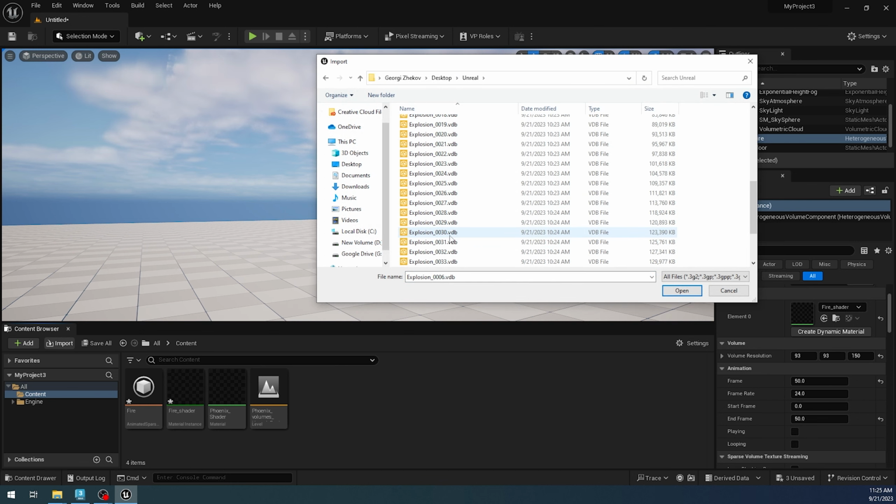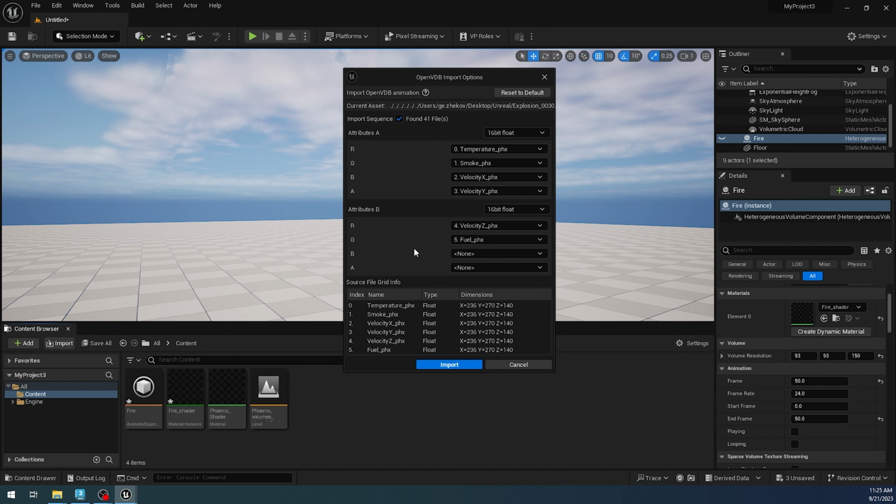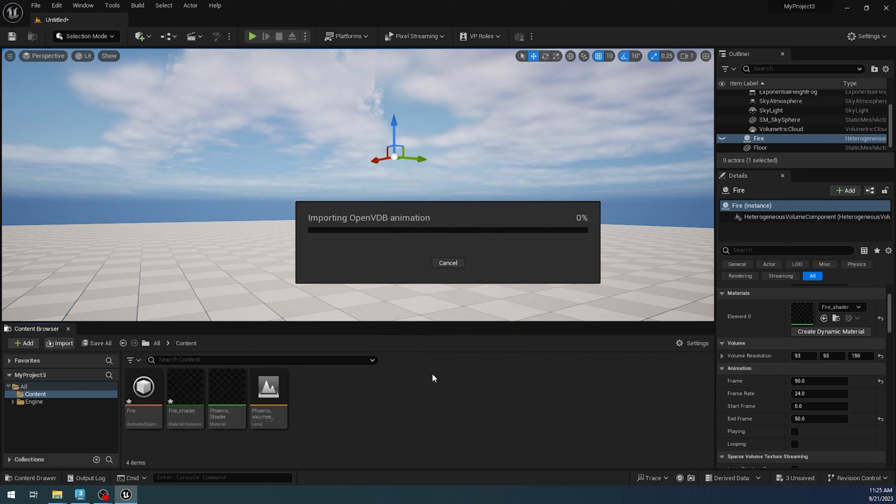And in here, we have a bit more channels to work with. So in this case, let's keep the temperature as our red channel. Our smoke will be our green, but for the blue in here, I will choose my fuel, and then we'll set all of the other channels to none. And again, we're importing this as a sequence. So I will import this.